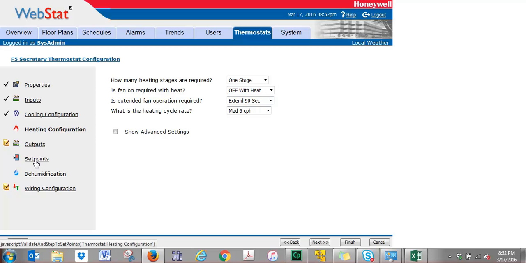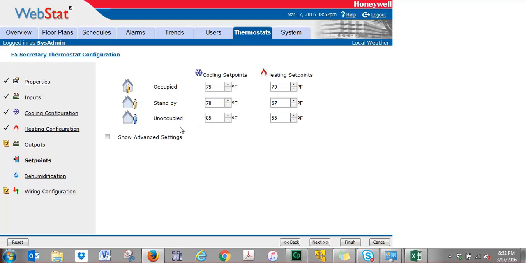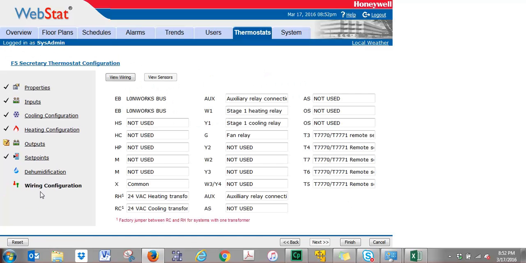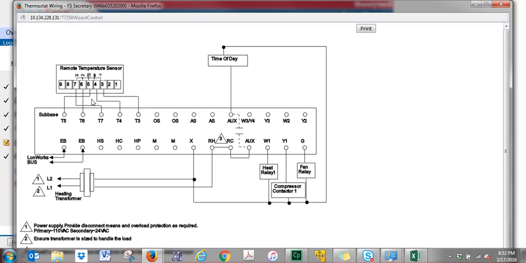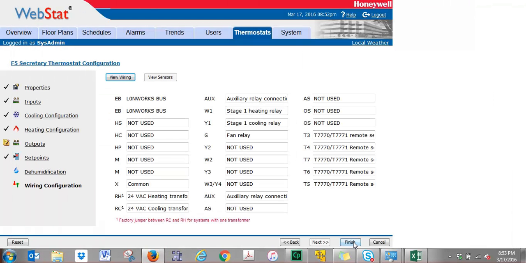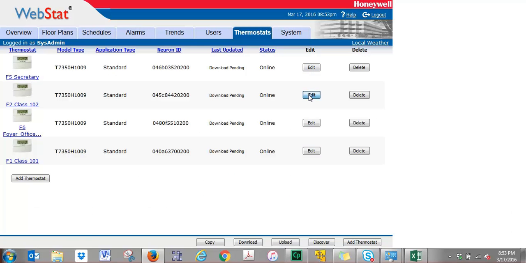You don't need to worry about outputs, but you do want to set your set points. So we can leave these defaults in, or you can change them here. And it's not a bad idea to also check your wiring configuration after this is all done. This is kind of cool, tells you what's connected. And you can also go and choose View Sensors, or View Wiring, sorry. And that will give you an actual wiring diagram of how your thermostat is set up. After you're done, click on Finish. And then you'll want to go in and edit the rest of your thermostats as well.